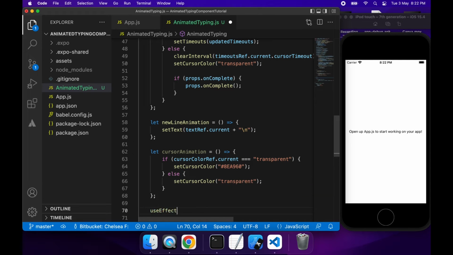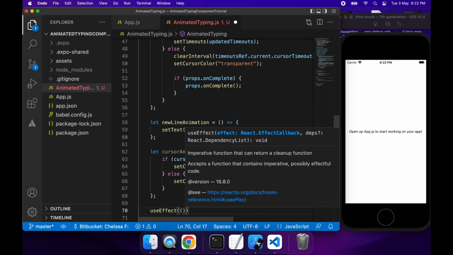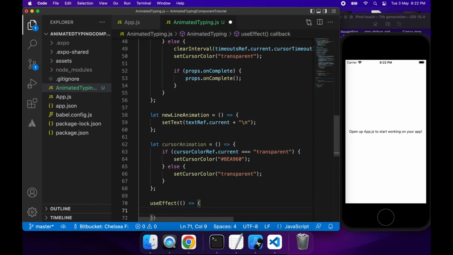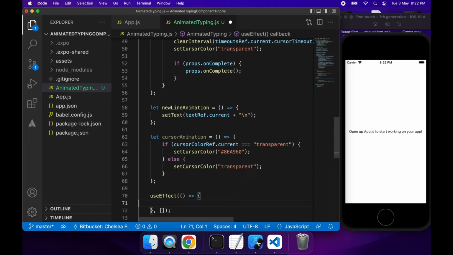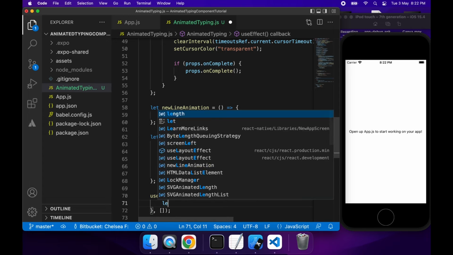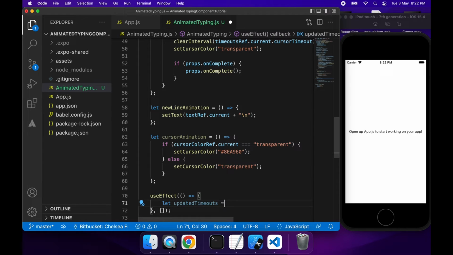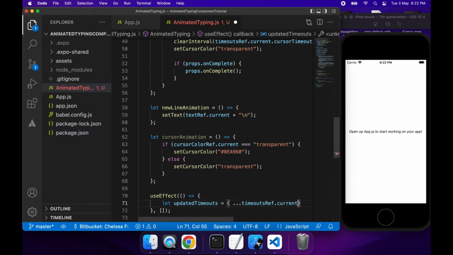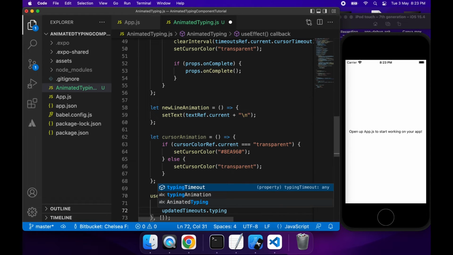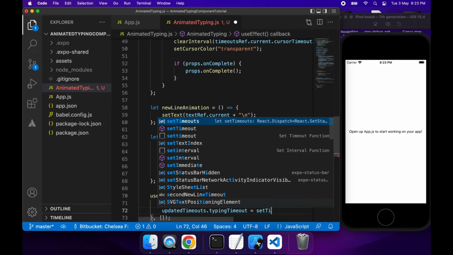So now this is where the magic happens, useEffect. Basically this is called once, and then it returns a cleanup function. And because it's called once, this is where we can set our initial timeouts and create that animation that we want to keep going. So I'm just going to once again save my updated timeouts. I'm going to set my typing timeout to be the timeout of my typing animation.